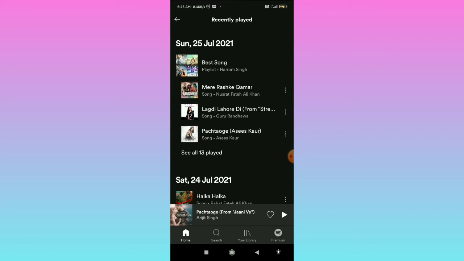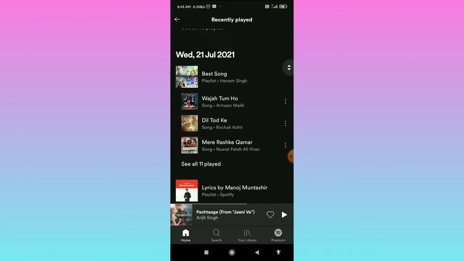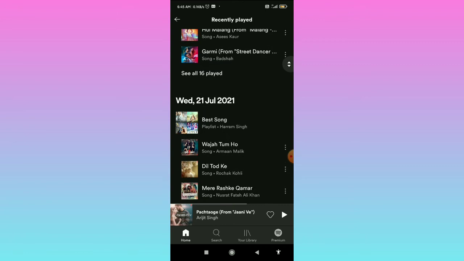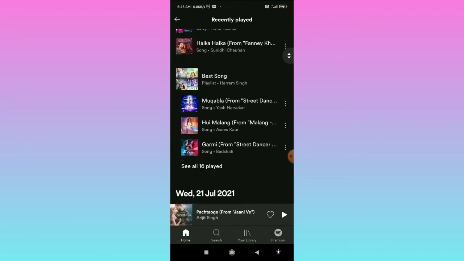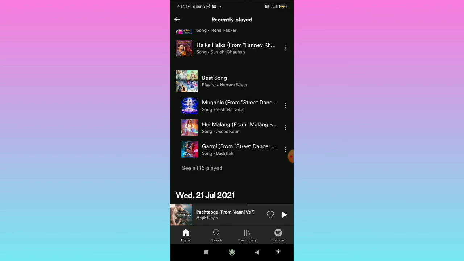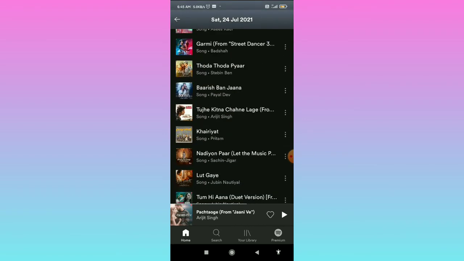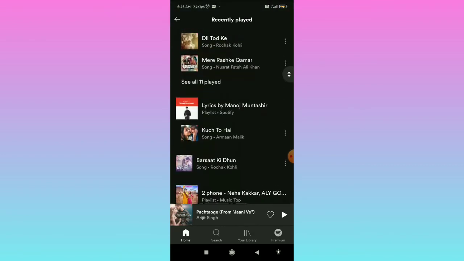Here you can see all the dates and all the songs that you have played. You can also see all the songs played on a specific date by going to the very bottom and clicking on see all 16 songs that you heard on this day. That's basically how you can see all your music play history.